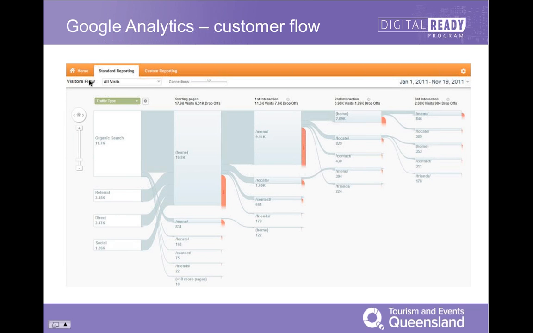This is customer flow. This is something, again, you can set up in your analytics that will tell you which pages are the most effective in driving traffic.